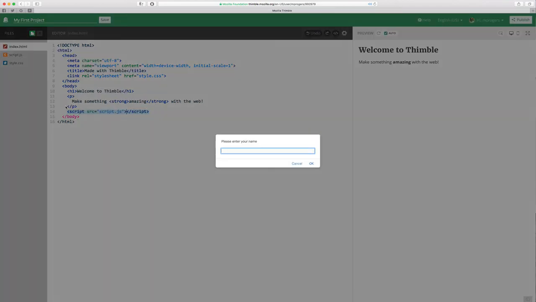And now, as soon as I complete it, Thimble is on the job, and it says, please enter your name. I will go ahead and do that. And then we get a result. So ta-da, we have finished our first JavaScript program.